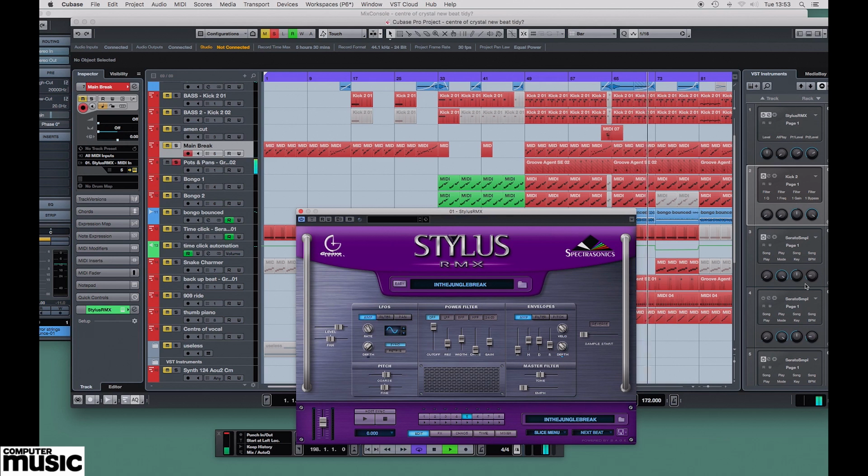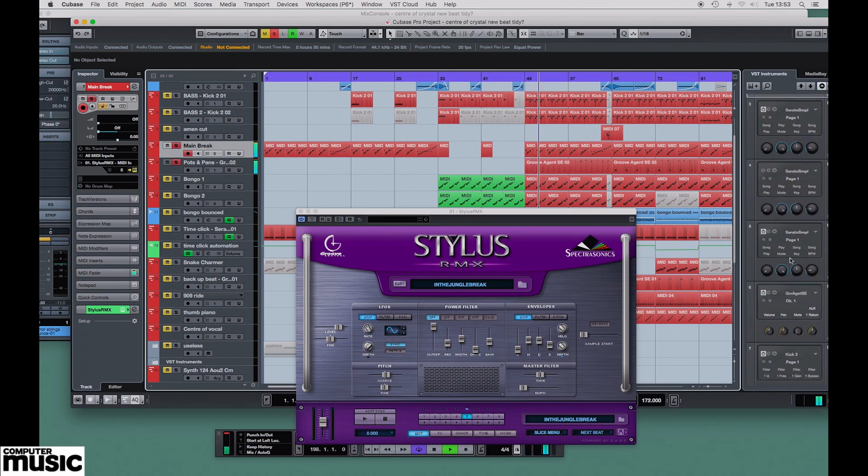just to accentuate the tribal element to it. And there's just pull up Groove Agent.